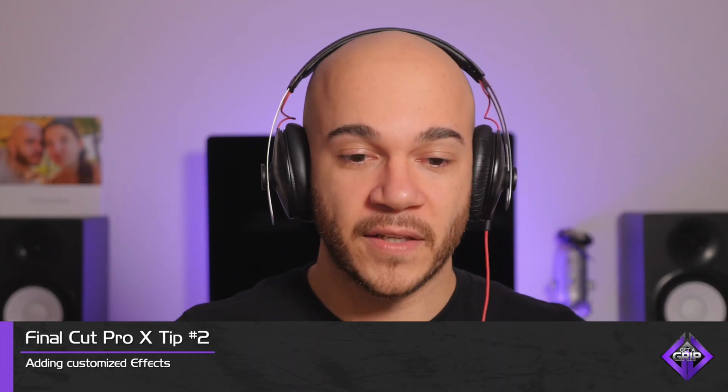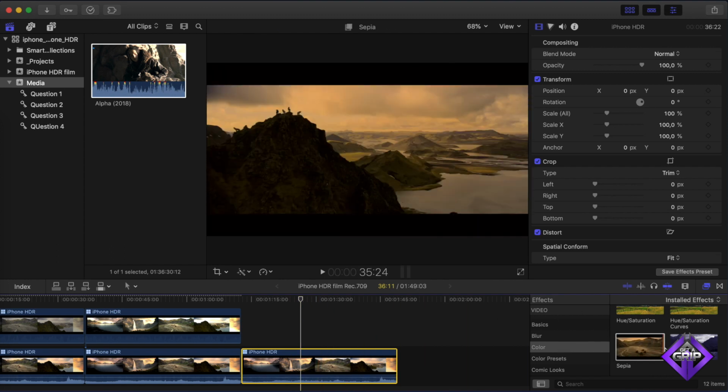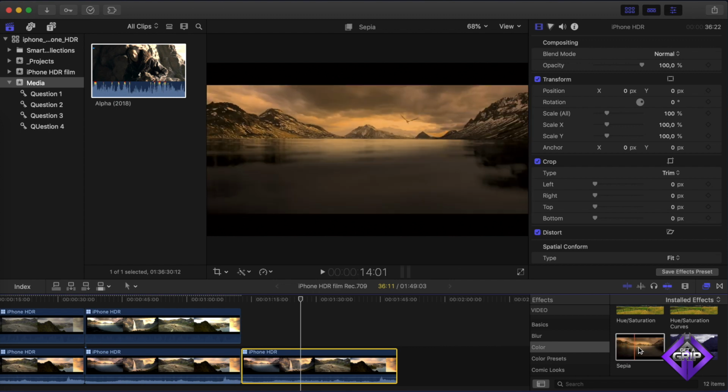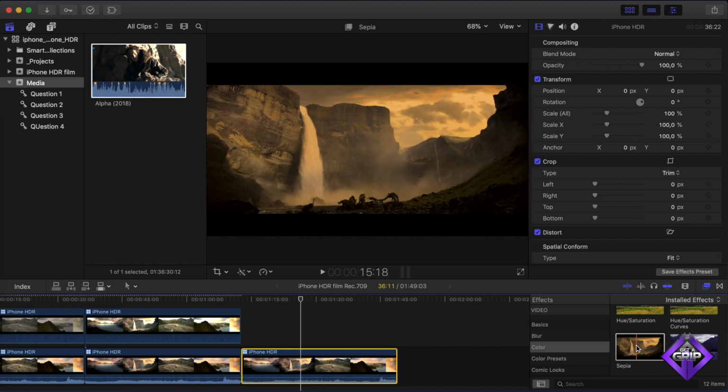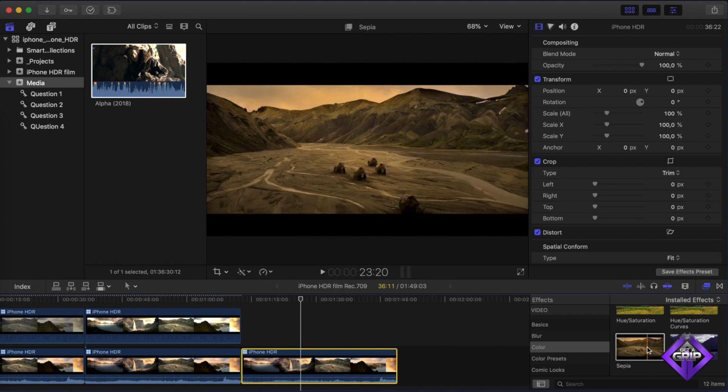No worries. My second tip is related to effects. So if I have this clip here on my timeline, if I go to my effects browser, I have here color and sepia. If I just hover with my mouse over the sepia effect, you can see an immediate preview of that effect on my clip. Which is a big time saver because you don't have to apply the effect to the clip to see how it's going to look and then delete it and try a new one. But that's not new. We've had that since version 1 of Final Cut Pro 10.